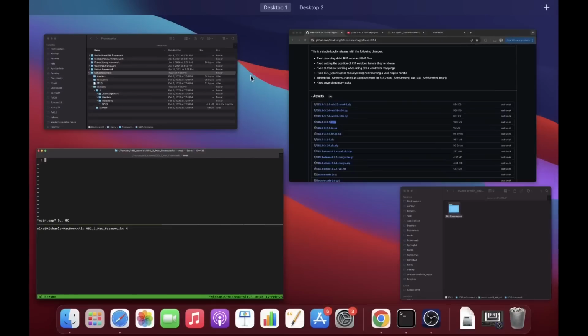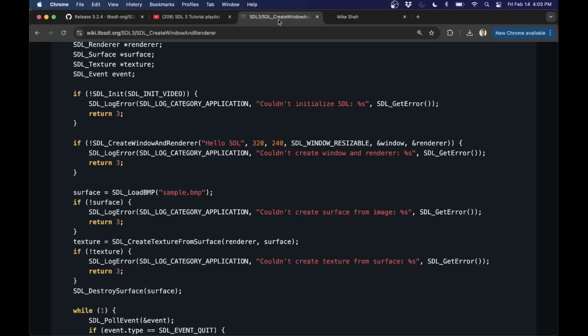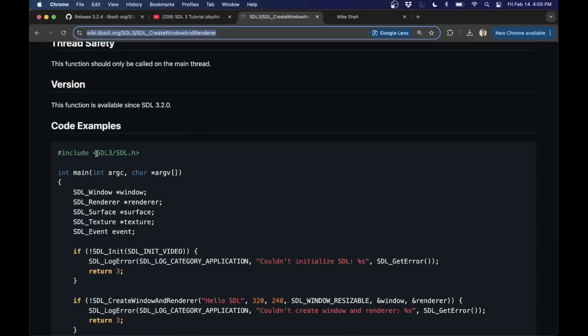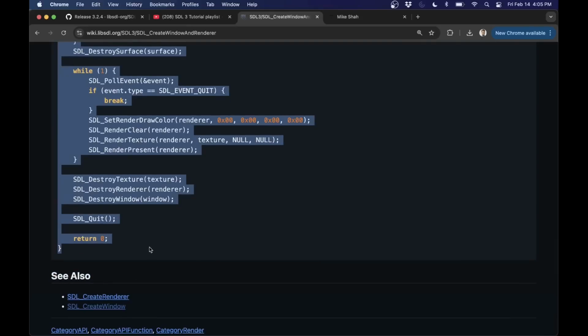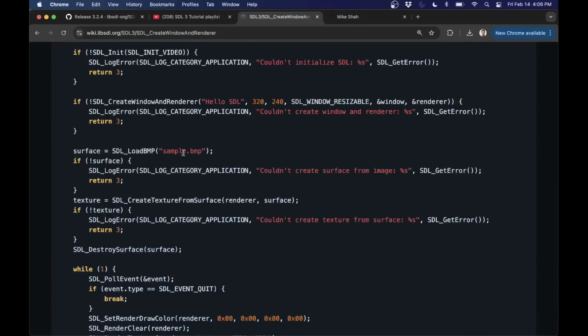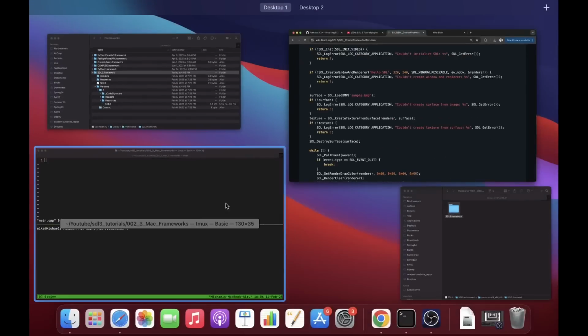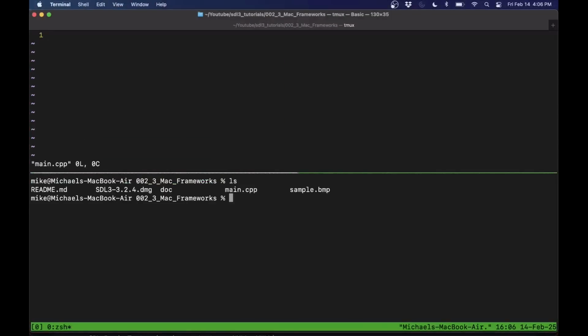And again, it's empty here, so I need some sample code. I've been using this example here from SDL_CreateWindowAndRenderer. It's got a nice full example here that's using SDL3 and SDL3 features. So I'll go ahead and just copy this text here. And you'll notice in this code sample that you do need a bitmap image. So I spent a lot of time creating an image already and placing it in the same directory.